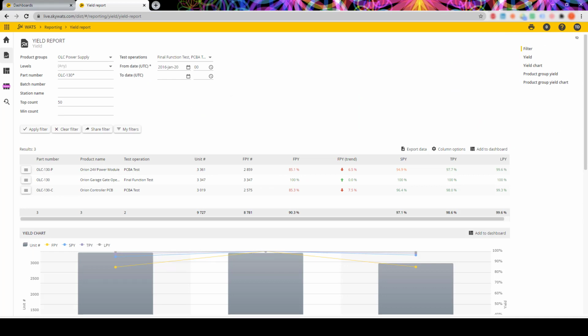And what this does is it will break down the production yield metrics per part number that you have. So in the list, we can see here, we have three different part numbers. So we'll see 130P, 130C, and 130. And these two are tested in the PCBA test, and I will see 130 is tested in final function test. So the logic here is that actually the OLC 130 is the parent or the final unit. It consists of this P power module and one controller PCB here as well.